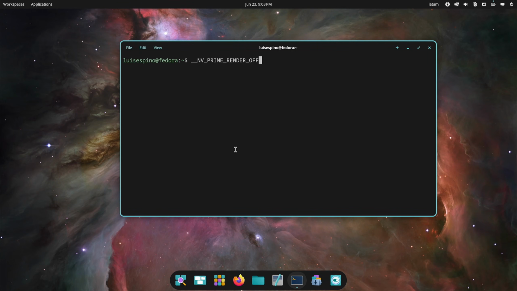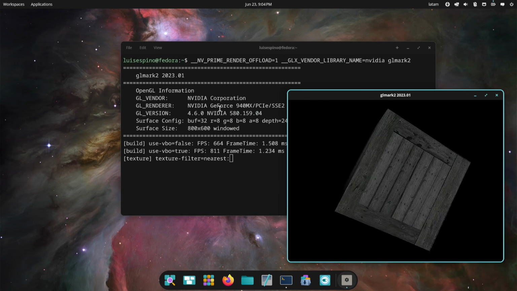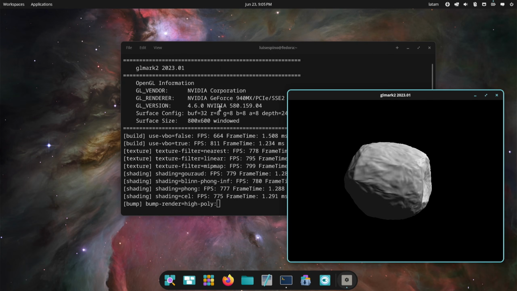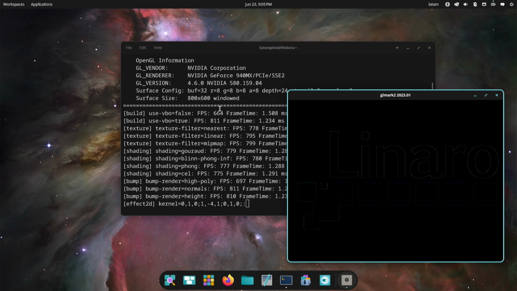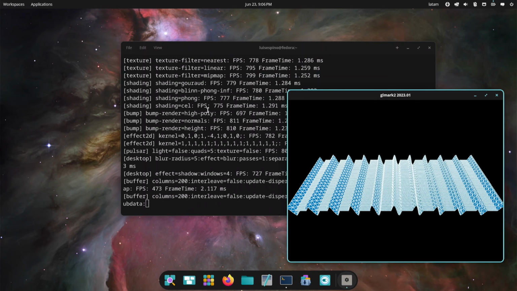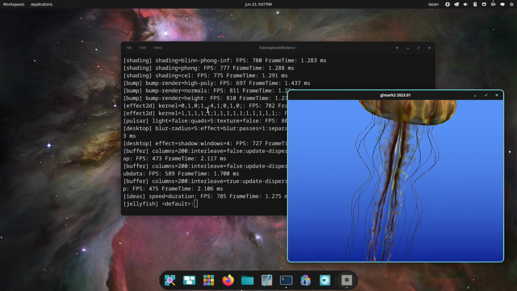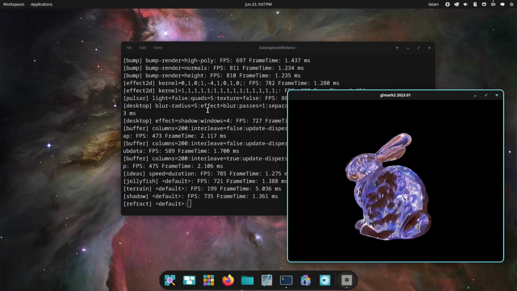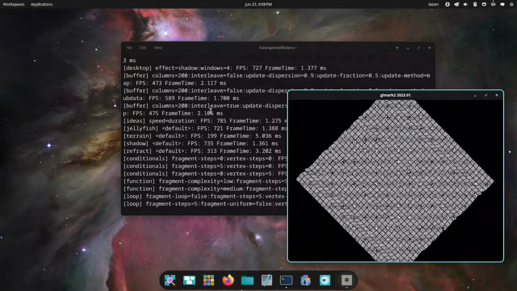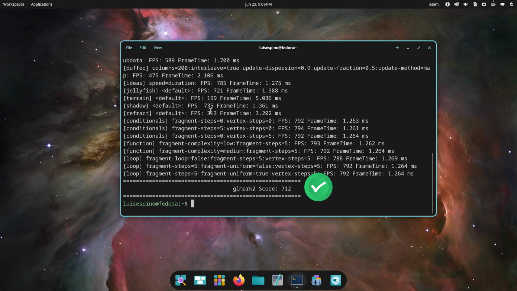We run GLMark2 with the environment variables offload and vendor to render with NVIDIA. Bump simulates relief using bump mapping. With the jellyfish test, many moving semi-transparent objects are rendered. Shadow evaluates dynamic shadow projection here. Loop evaluates loop efficiency inside shaders. At the end of the test, the score obtained by the NVIDIA card is excellent.